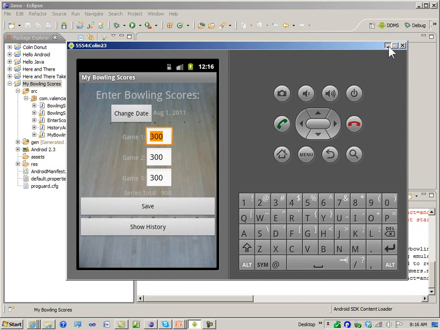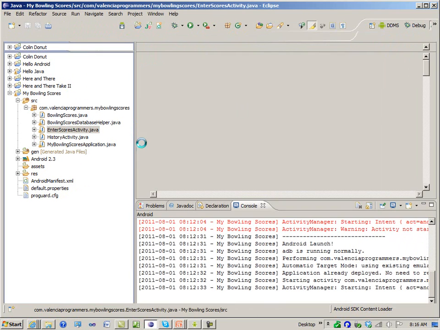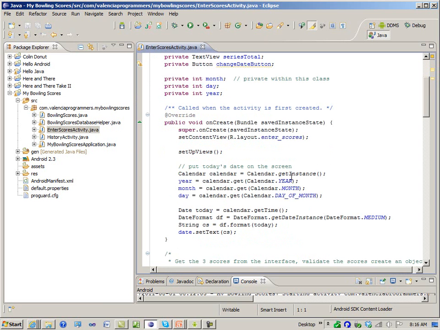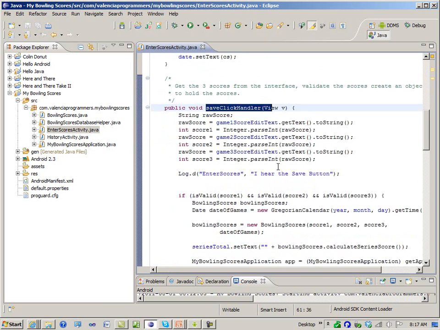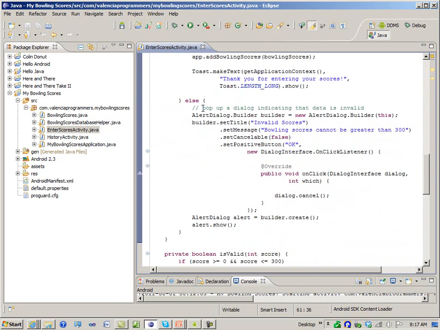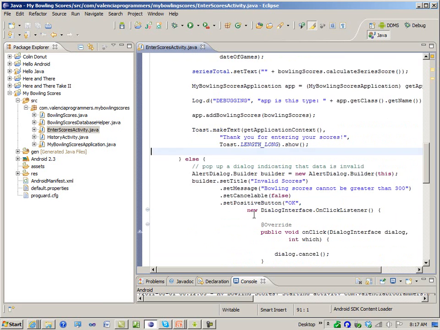Okay, so the first one that I want to do is in the Enter Scores activity. I'm starting with it because it's pretty easy and it's a big change. In the Save Click handler, we check to see if the data is valid. And if the data is valid, we put up a toast that says, "Thank you for entering your scores." And I'd like to do something else right here. I would like to switch to the other activity.